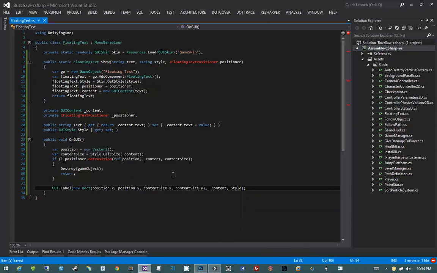Okay, so again, we haven't yet implemented our iFloatingTextPositioner interface yet, but what we're looking at is a usage of it. What we're going to do is first calculate the size of the content, in this case, the text that was passed into the show method of floating text. Then we want to tell the positioner to get the position that the text should be displayed at. If positioner returns false, however, we will destroy the game object and exit out of our GUI. If it returns true, that means the position is set to where the positioner wanted our content to be positioned at, which means we can use it in a GUI.Label invocation to position it somewhere on the screen.